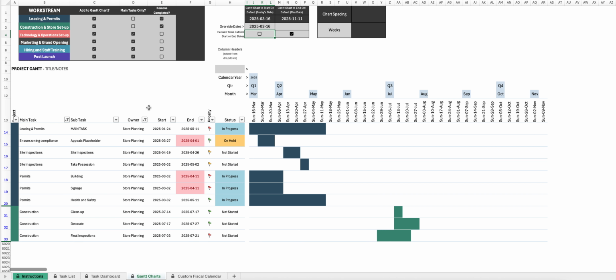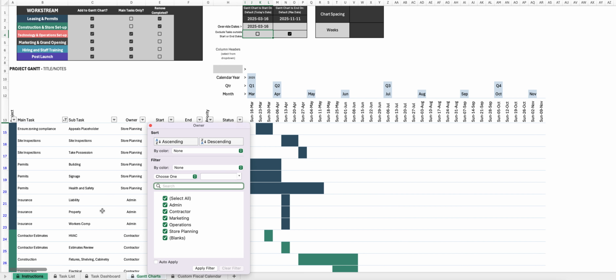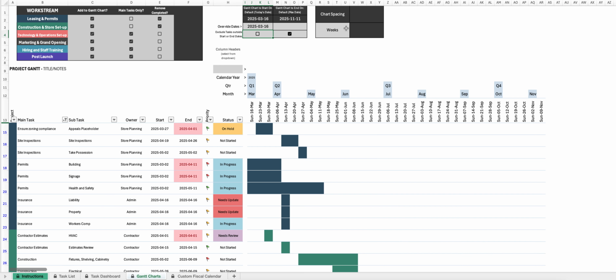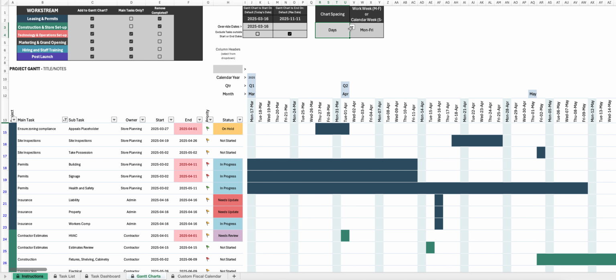A great feature of this spreadsheet is the flexibility in timescale for charting. You can select what time frame you'd like each column to represent. If you choose days, you can also adjust it to show a workweek view, versus a full 7-day Sunday to Saturday view. Or you can choose by week, by month, or other custom timeframes that align with your corporate fiscal calendar.